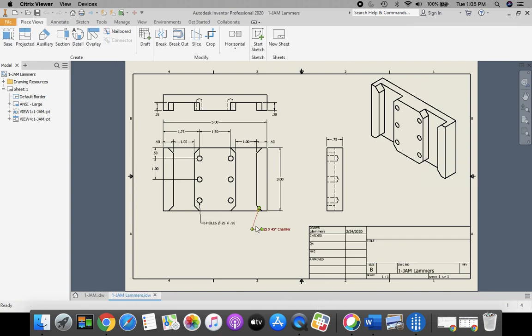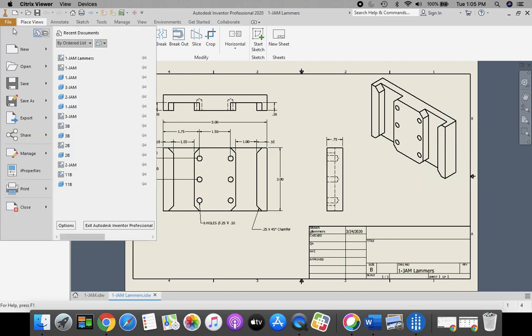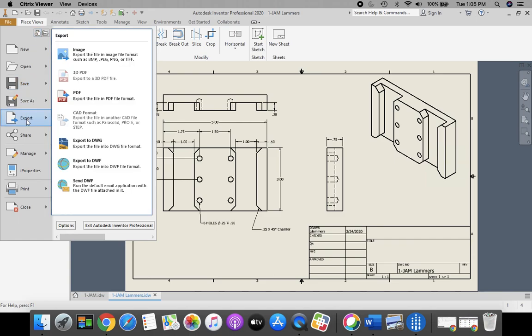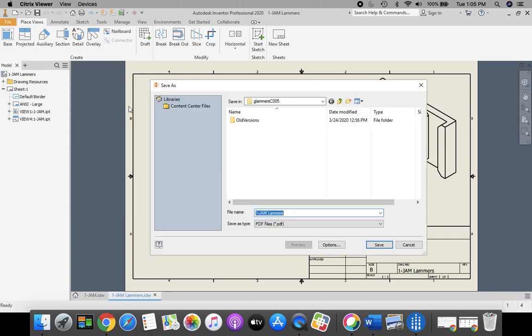The next thing we need to do is get this into a format where we can save it as a PDF and put it into Google Classroom. In order to do that, we're going to go up to the orange file in the top left corner of our screen. We're going to go down to export and select PDF. Once again, we're going right to our H drive, first initial last name 000. Our file name is the same, part and last name. And we're going to click save.